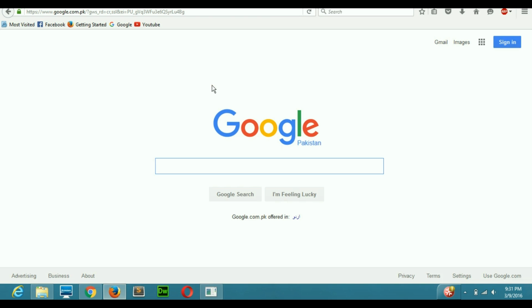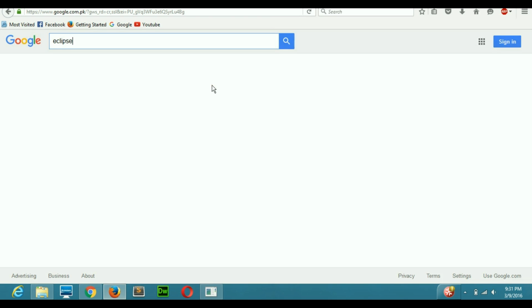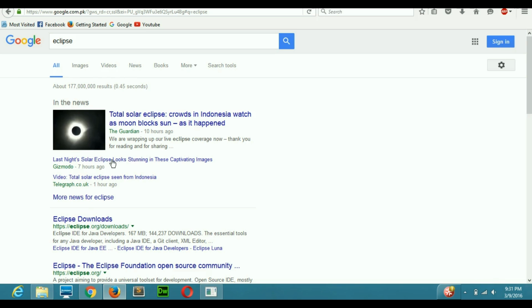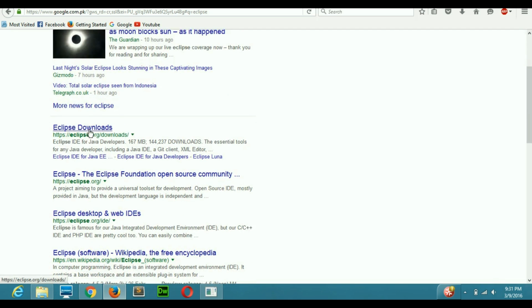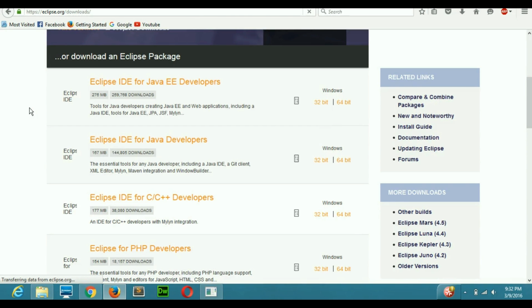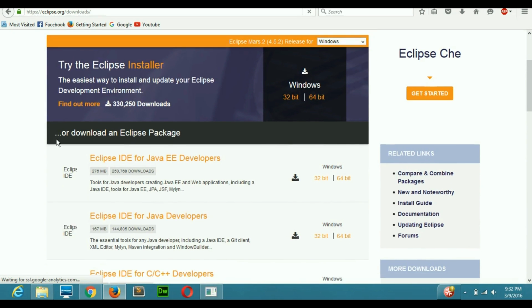So you'll just go to Google and write Eclipse, and it will directly take you to the website. The first link will be Eclipse downloads, which takes you directly to the official Eclipse website, and you can download Eclipse from there. It is taking a little time to open that link. When the link opens up, you will see something like this.